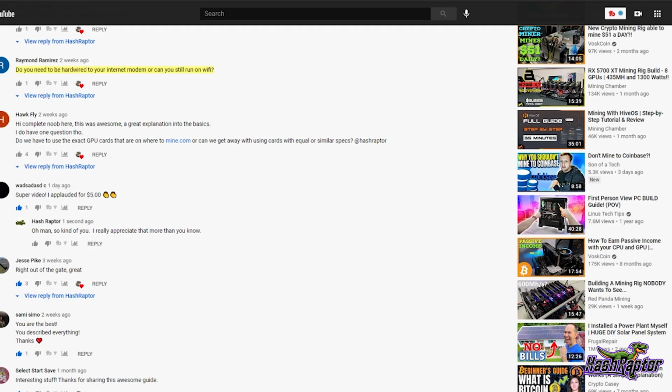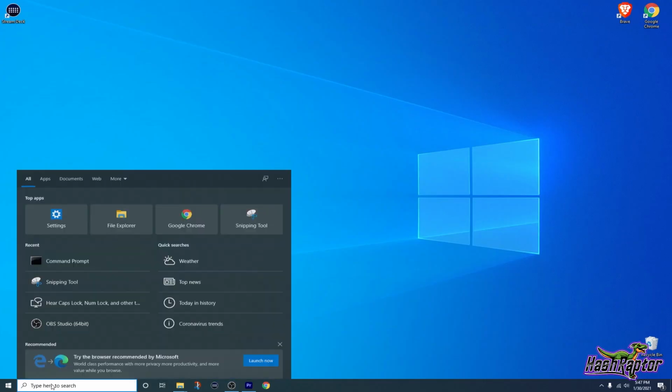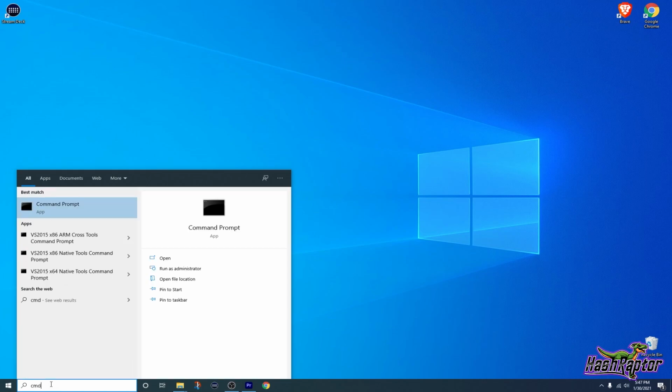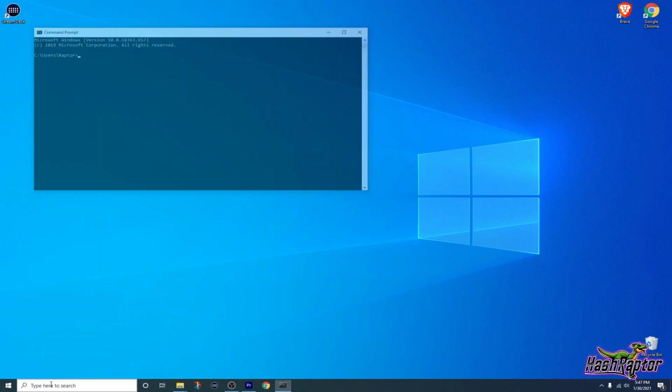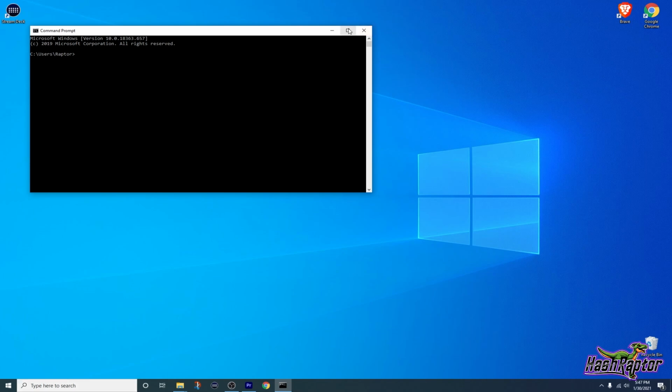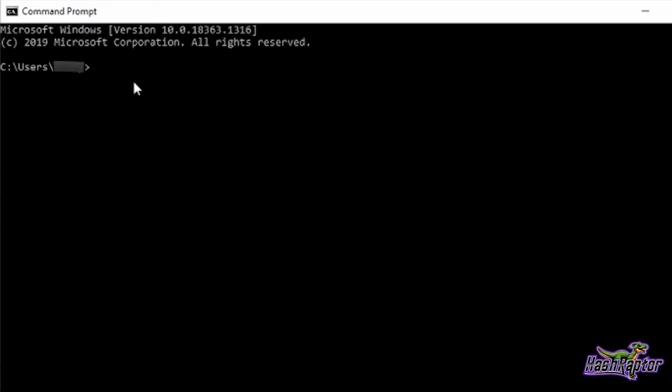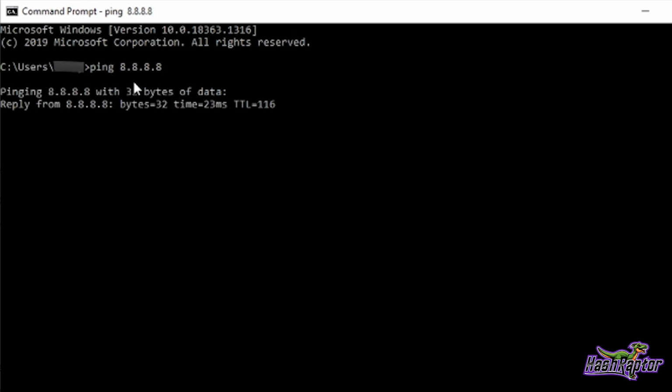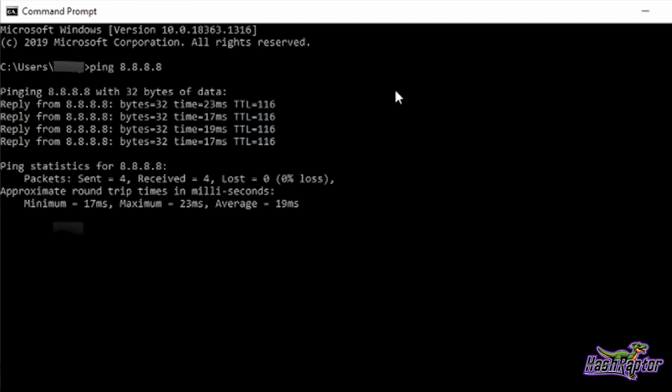A simple way to do that is if you go down to the search bar within Windows and type CMD for command. This is your command prompt you'll see right here. And if you just type ping, and I know this IP address from Google because it's easy to remember, it's 8.8.8.8. If you ping that, this will give you an idea of how quick your connection is, how readily available it is to quickly connect to resources on the internet.